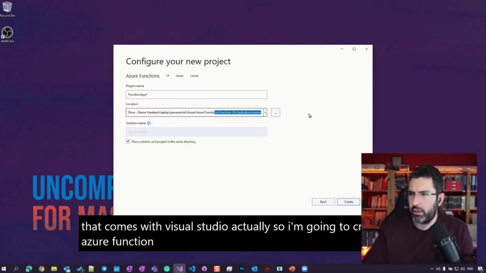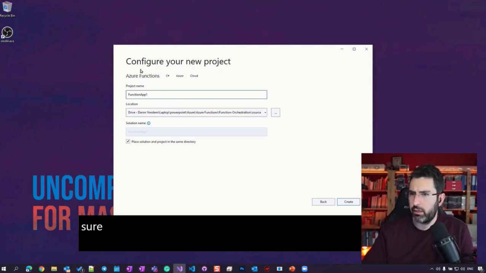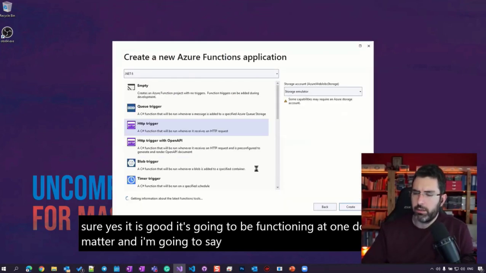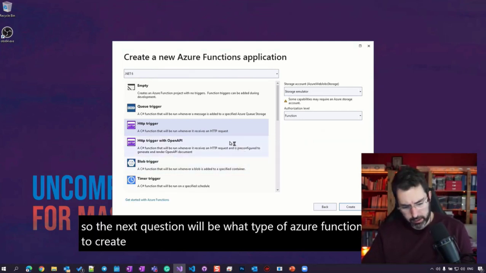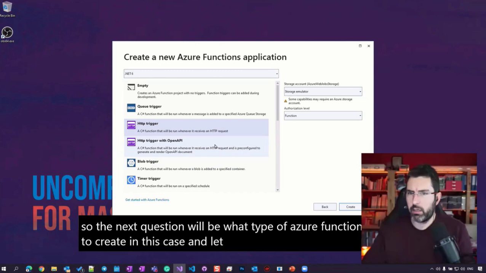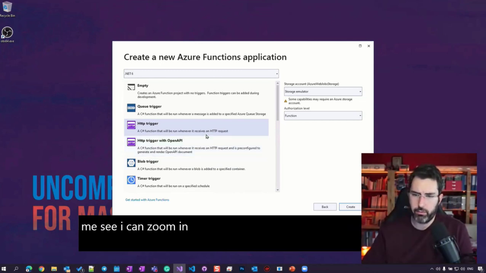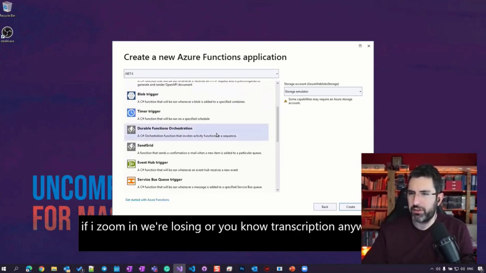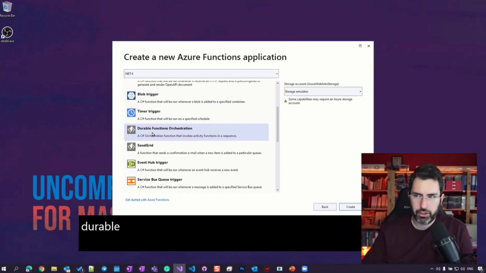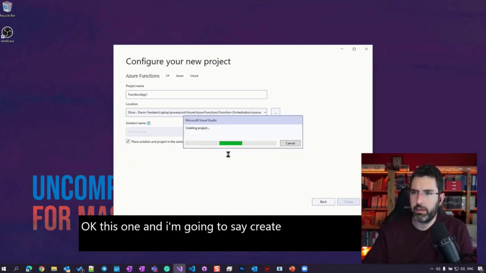Is this location good? Yes, it is good. It's going to be function app1, doesn't matter. And I'm going to say create. The next question will be what type of Azure function you want to create. Let me see, I can zoom in. Anyways, I'm going to scroll down and pick Azure Durable Function Orchestration Template. There we go, this one. And I'm going to say create. That's all I'm going to do.